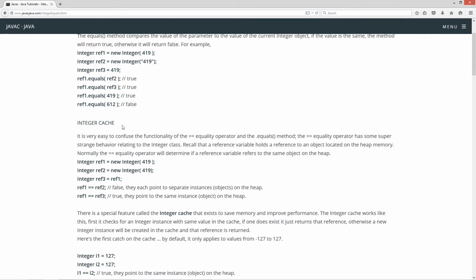Now I want to talk about something called the integer cache. It is very easy to confuse the functionality of the double equal equality operator and the equals method. The double equals equality operator has some super strange behavior relating to the integer class. Recall that a reference variable holds a reference to an object located on the heap memory. Normally, the double equality operator will determine if a reference variable refers to the same object on the heap.